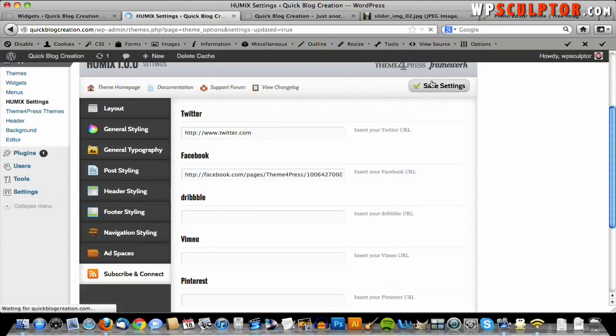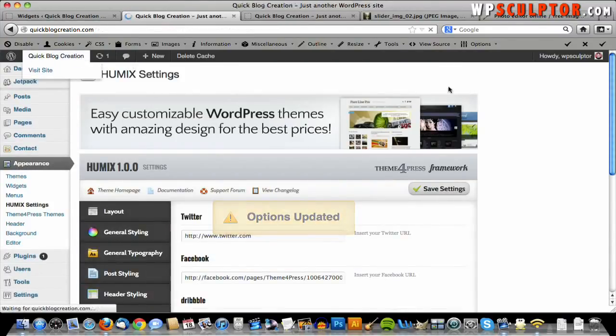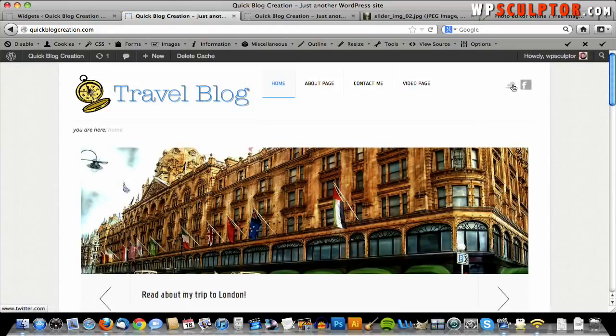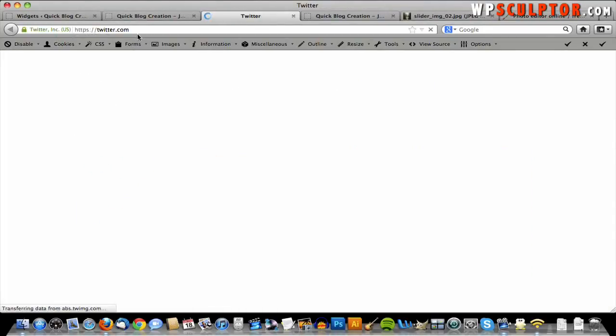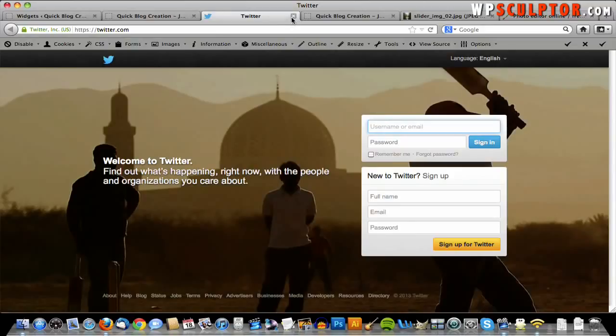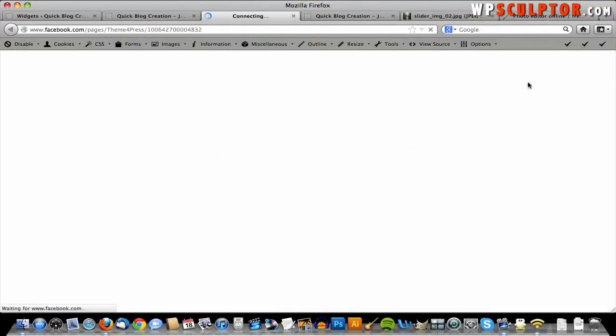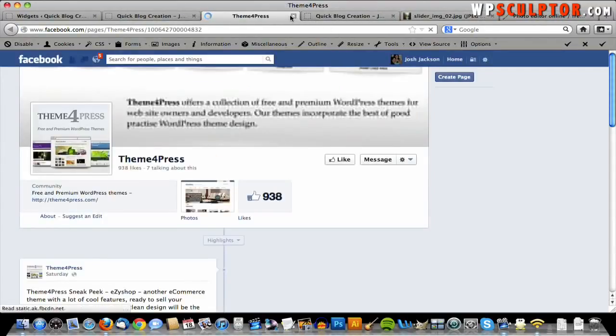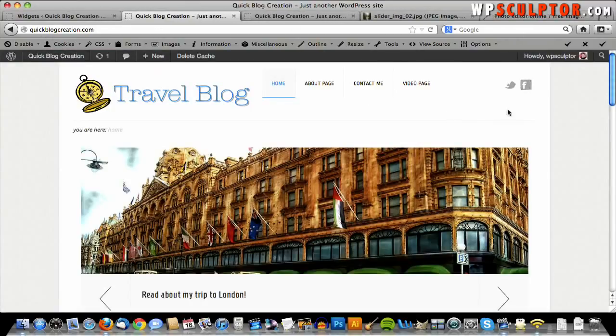twitter.com. And now, if we click there, that would just take you to Twitter. It's going to open up another window, by the way, another tab, and this is going to open up to the Facebook, whatever URL you have put in there.